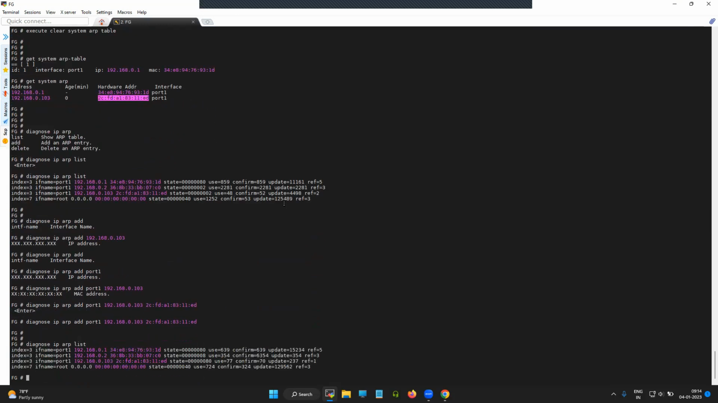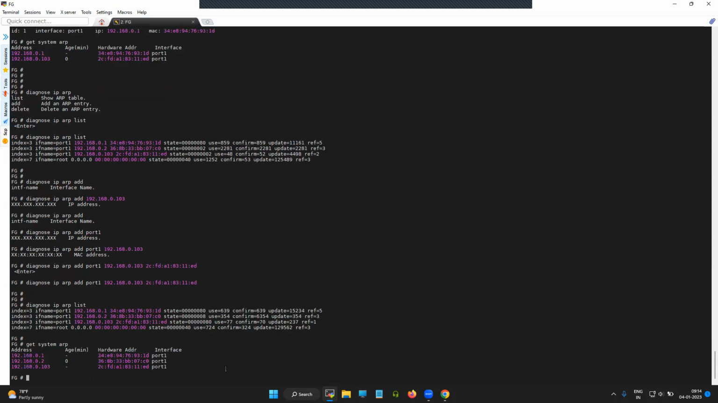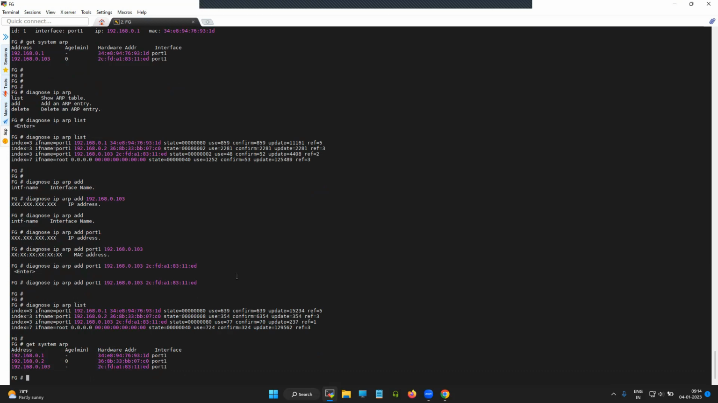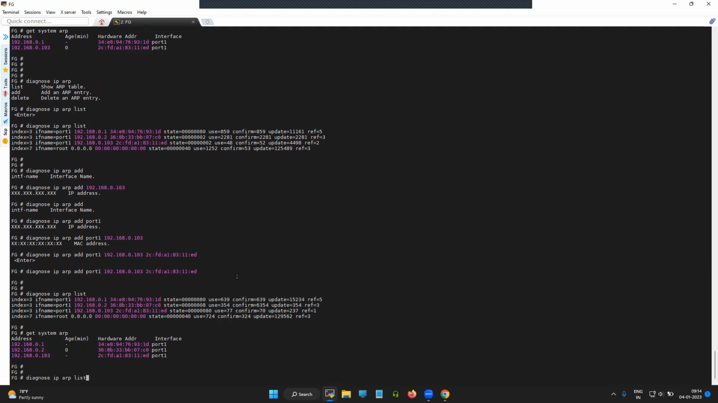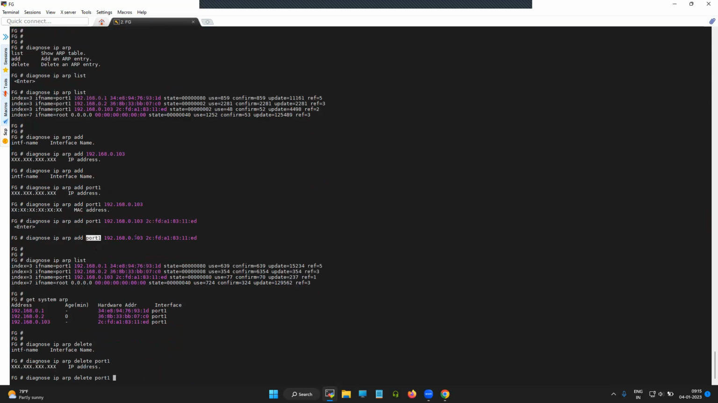So this particular entry will be there in your ARP table as a static entry, but if you use the command get system ARP table, you will not see this particular entry. So this is for the diagnosis purpose. Again, you can see here in the ARP table, get system ARP, there's no age associated with that entry. Now I can use the delete operation to delete any entry there in the ARP table.